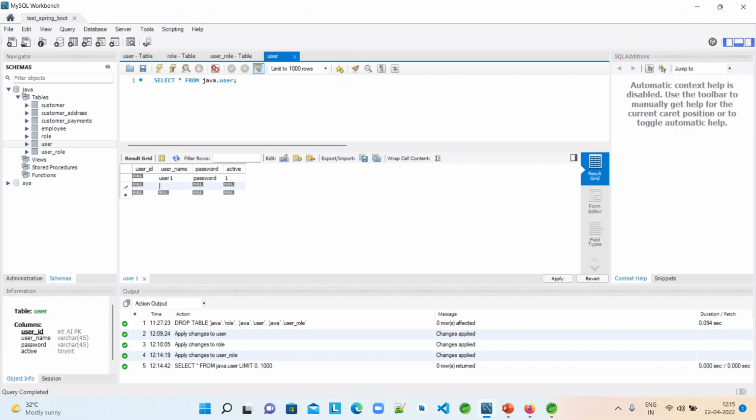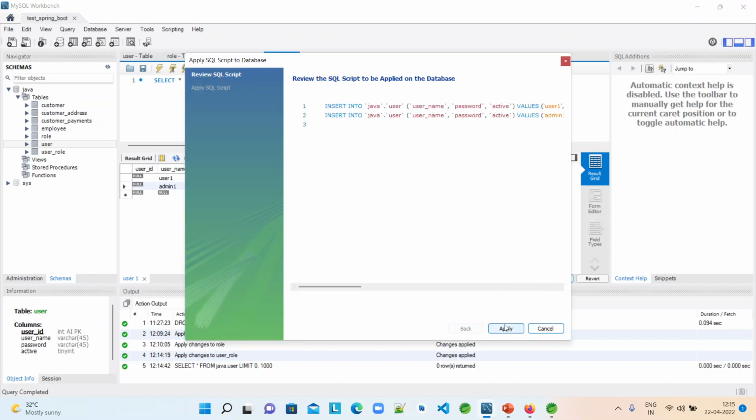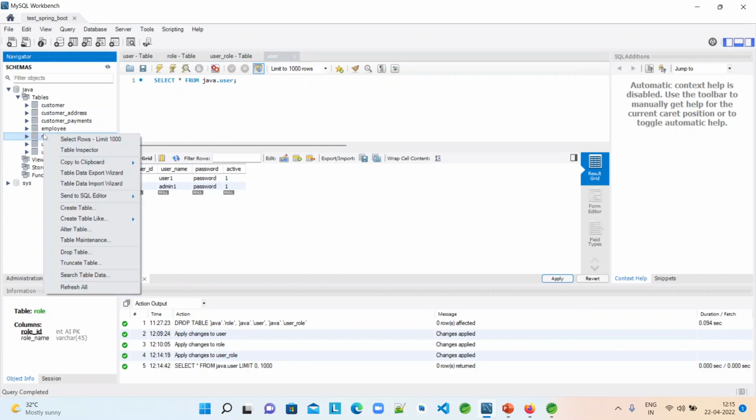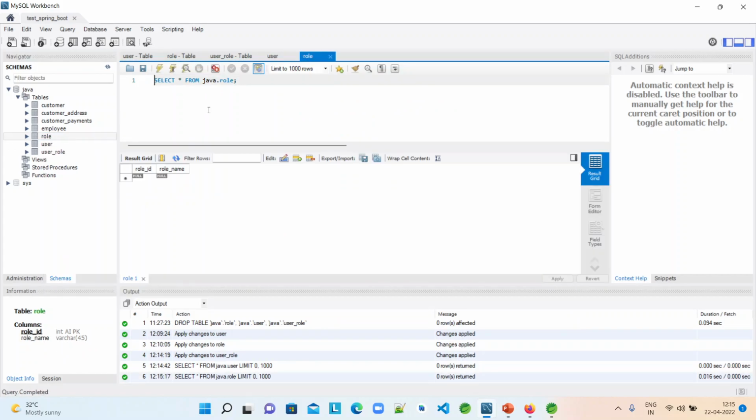Okay, admin1, password is password, active is 1. This is how we are creating the users now. Now let me go to the role table and add some roles here. One, user is the role.